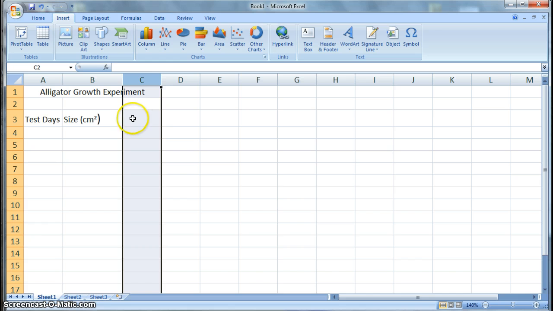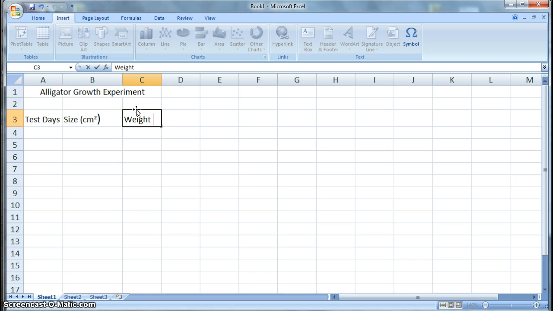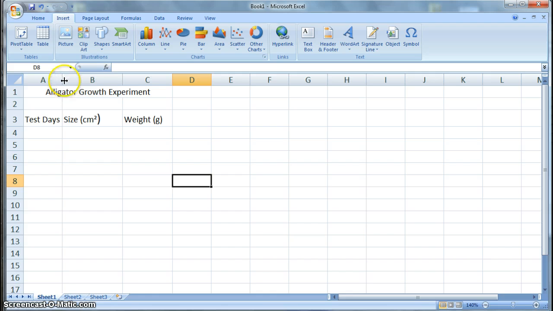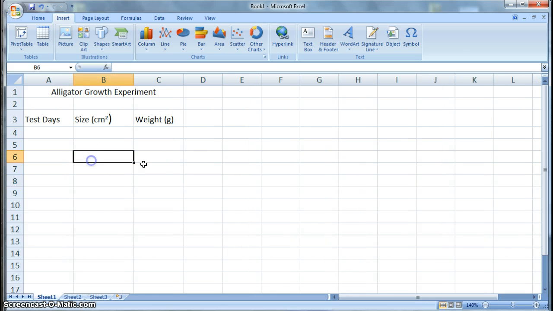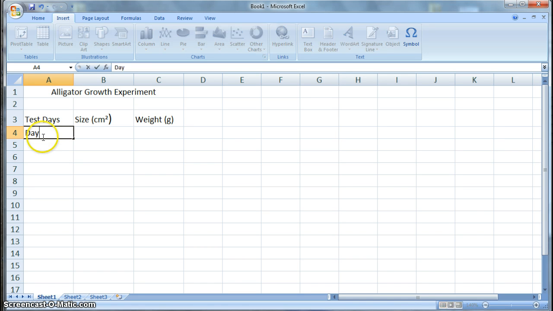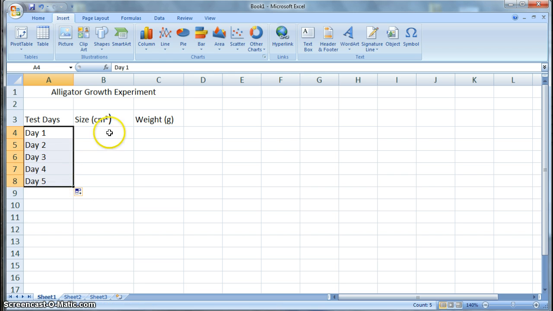Okay. All right, I'm going to add my next heading, which is weight in grams. Again, putting in a parenthesis so we can see it well. I'm going to stretch this one out too. And once we have our heading set up, we're ready to start inputting our data. So the first thing I'm going to do is my test days. So I'm going to day 1. And because we're doing a sequence, I'm going to grab this corner, right bottom corner, and pull down to add to the sequence. There we go, real nice.